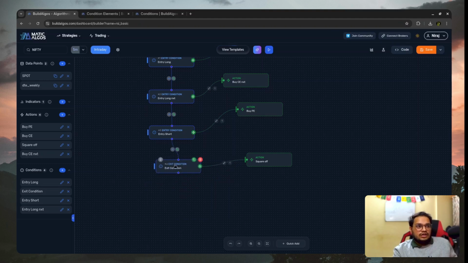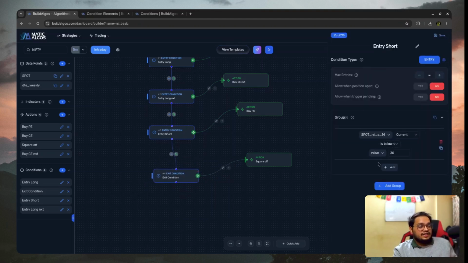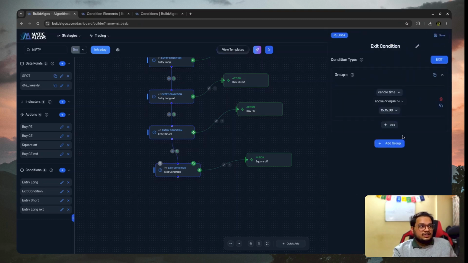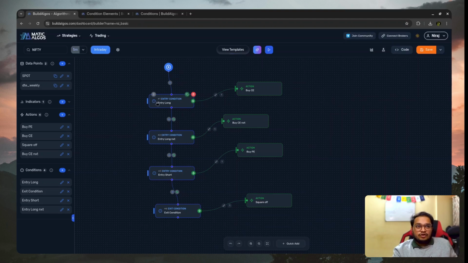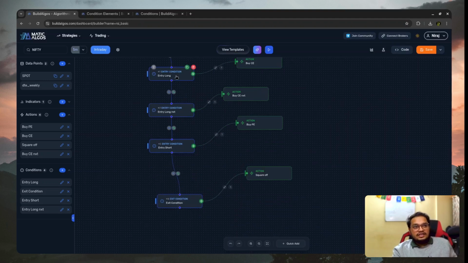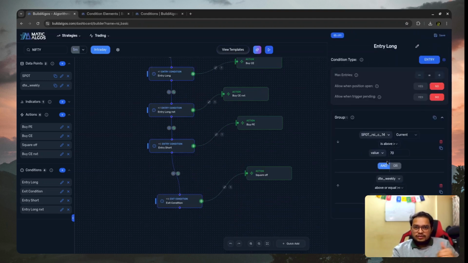But now the entry condition is set that if it goes below 30 then I'm going to enter into short, and if it goes above 70 then we are going to enter long. But now what if I want to create another exit condition which is specifically for this long entry? And the condition is that if it goes above 70 and we enter, then we are going to exit if it either goes below 50 or goes above 80.